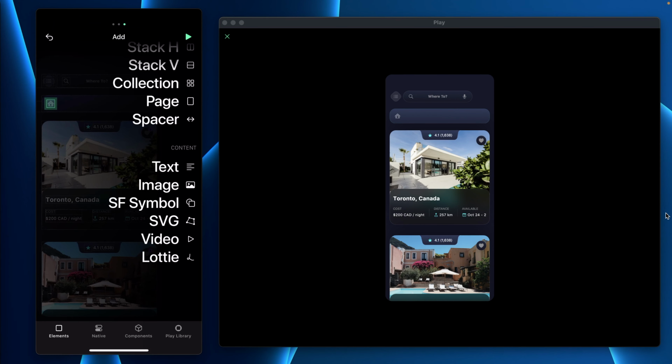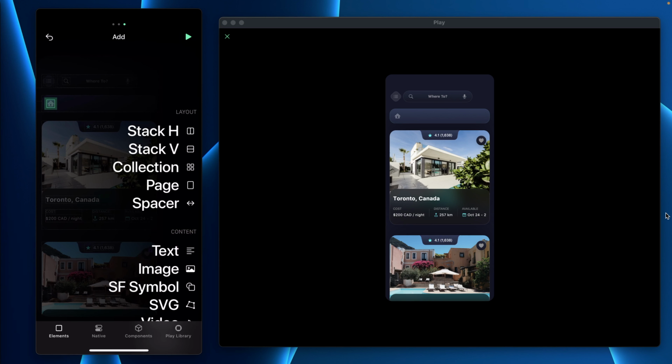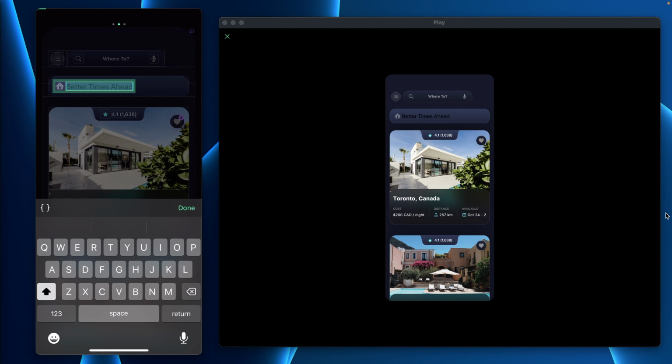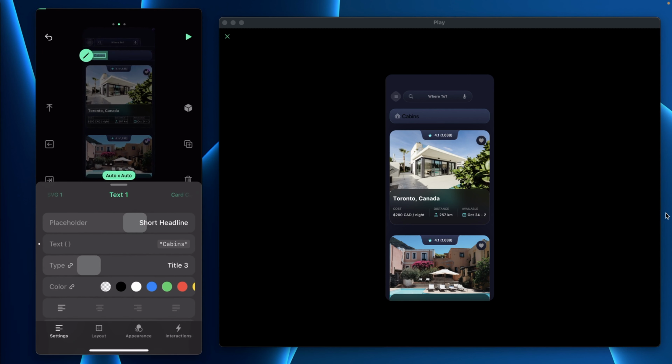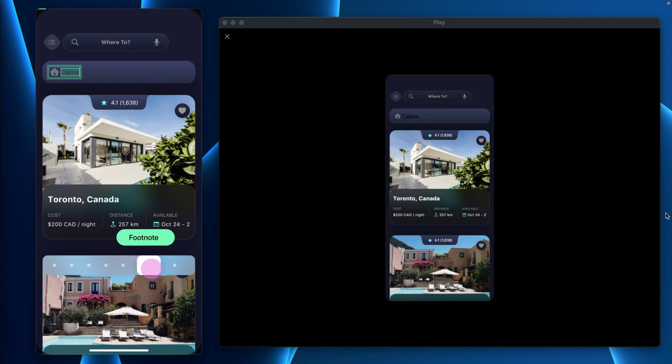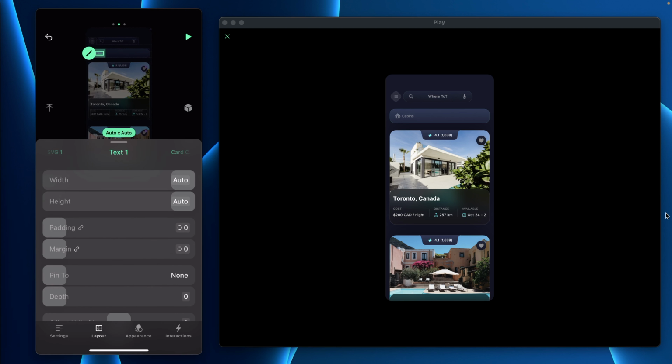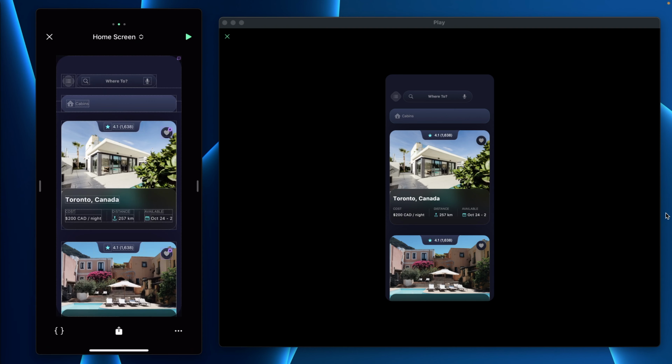Next, let's add a text. In settings, we'll have the text cabins. The type is going to be footnote. And the color is system gray. In layout, make sure the width and the height are at auto. And we have our button.